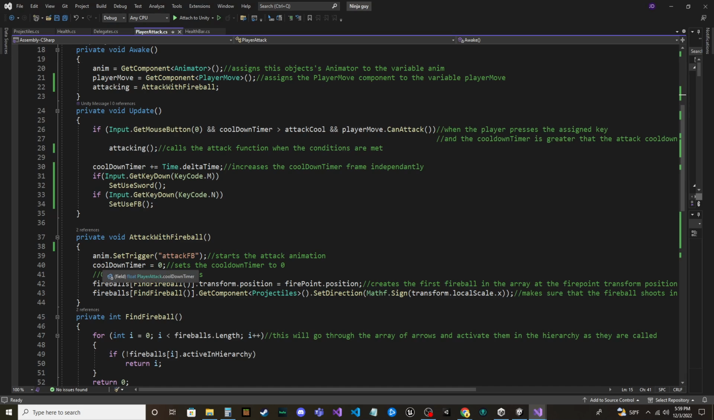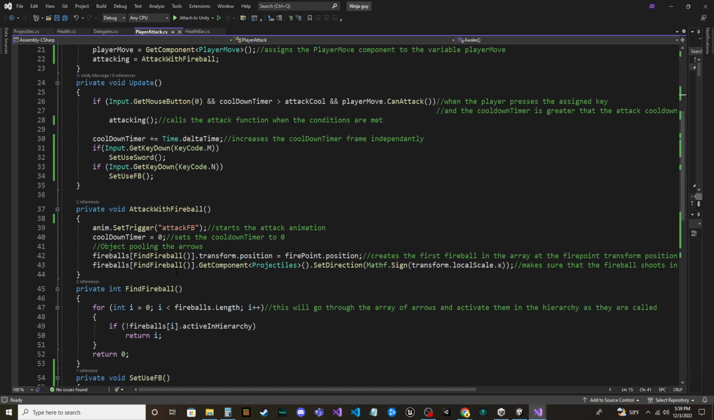which is a function I have here. It's going to start the attack with fireball animation. It's going to reset the cooldown for how often the player can attack with the fireballs, and it's going to instantiate the fireballs in the direction that the player is facing and wherever the fire point is.